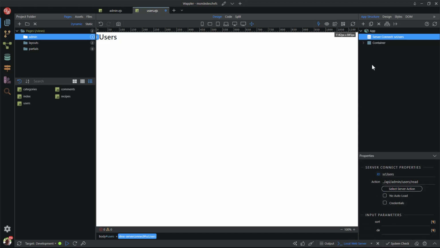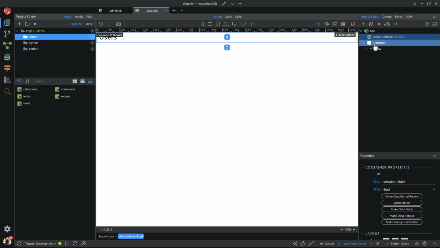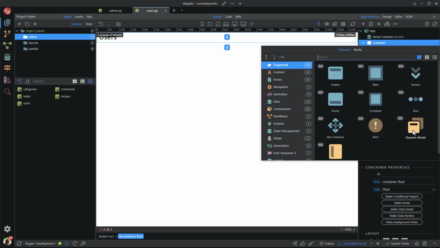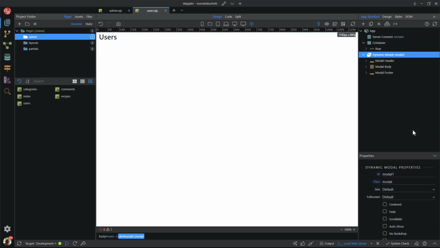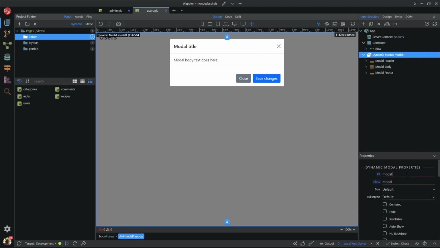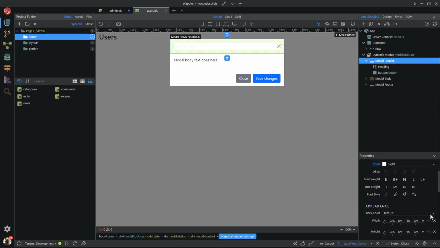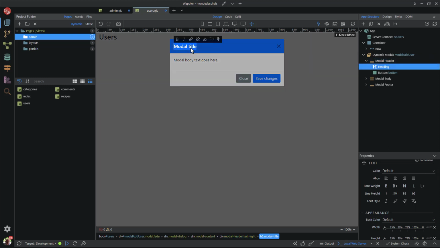In this next step, I am going to create a modal dialog that will house the Add New User form. I right-click the container and select After, Dynamic Modal. The modal gets a recognizable ID. I also give the fade effect a tick. For the modal heading, I choose a light text color with a blue background. The title is changed to Add User.